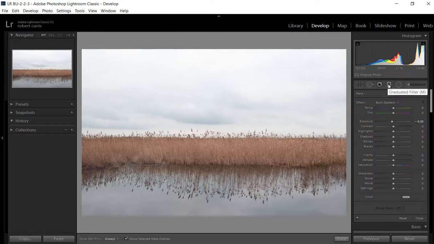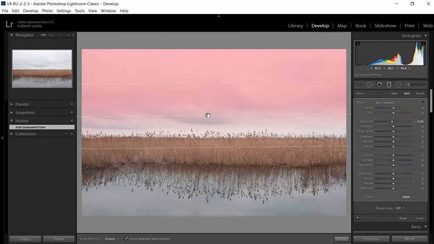I've activated the filter by clicking M on the shortcut, and then you simply put the cross wherever you like in the image. You don't have to be too careful at this point, and you just drag it down. By dragging it down you can see that there are 3 lines. In fact, once I let go, Lightroom turns it red, which is very useful indeed.